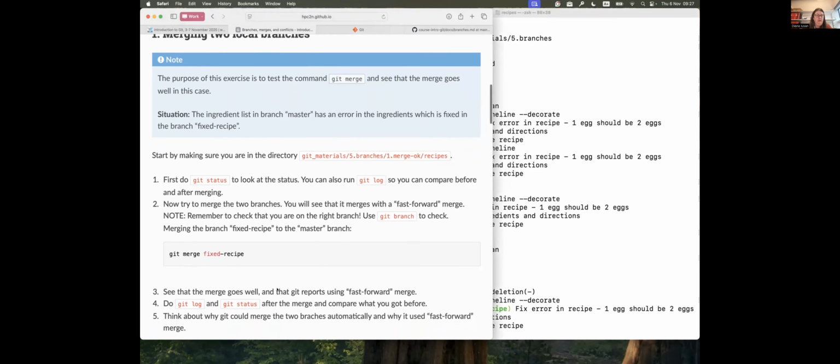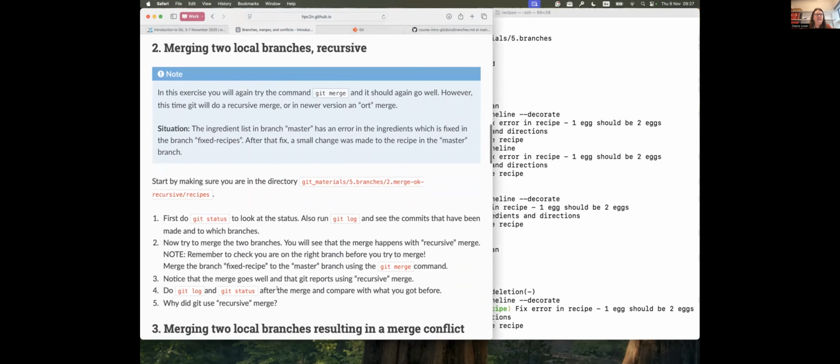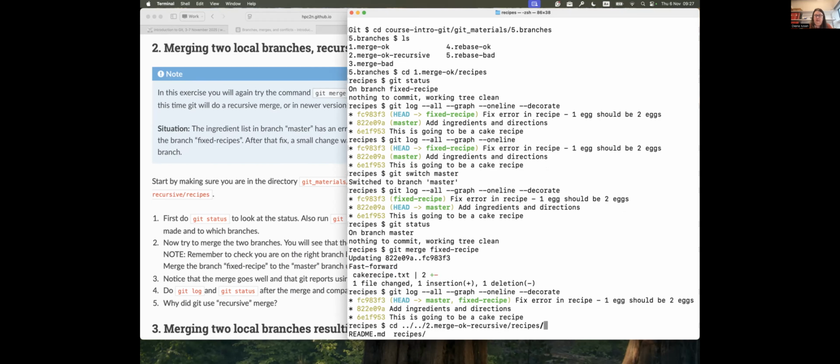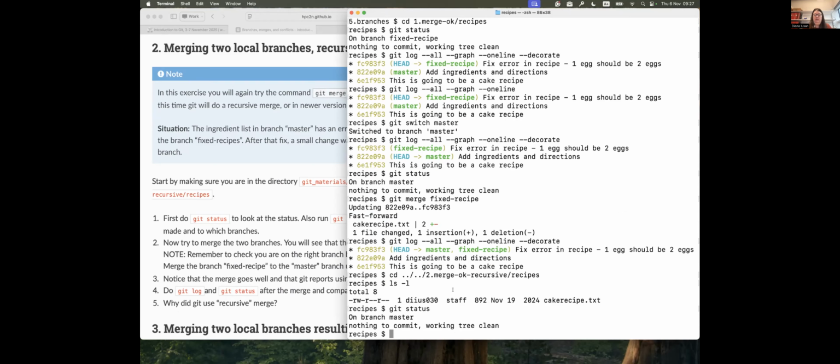Okay, so that was it for the first exercise. So now let's see another case of merging branches. And this is going to use a different algorithm. So this is exercise 2. And then let's see, it also has a repository which is called recipes. So what do I have in this directory? We have a cake recipe. I'm going to do git status again, so clean working tree.